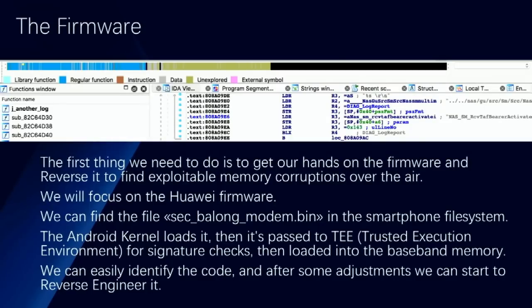For the Huawei firmware, we grabbed it from the file system of the smartphone. You can find a file called secbalong_modem.bin, and it's on the file system of the phone because the Android kernel will load it, and then pass it to the trusted execution environment to check the signature, and then load it into the baseband memory and start the baseband. Since we got this file, after some adjustment, we can just load it in IDA Pro and start the reverse engineering.